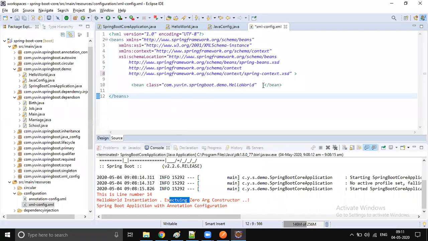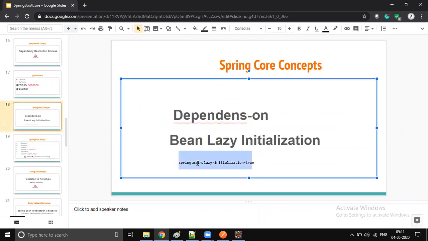So this is what we do at bean level. And if you wanted to make the entire application lazy, mostly for Spring Boot applications these days, you have to configure this in some properties file. Now it's time to understand when to use bean lazy initialization.